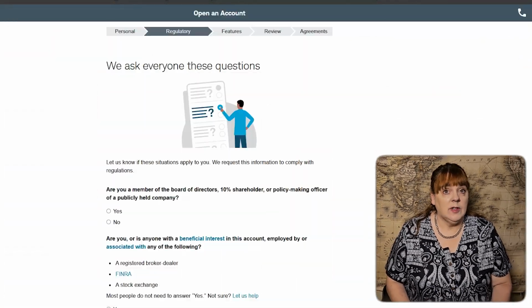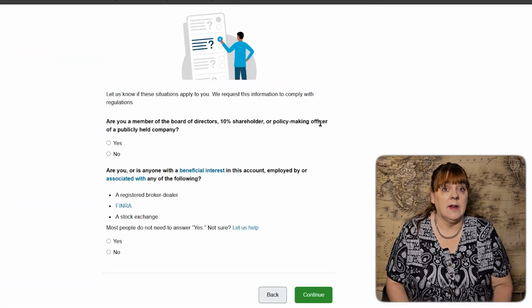So whether you're working full-time, self-employed, retired, or unemployed, just choose the option that applies to you. These questions are to make sure you're not connected to certain industries that require extra disclosures. For example, they'll ask if you're on the board of a public company or if you're affiliated with a brokerage firm, FINRA, or a stock exchange. Most people will just answer no to all of these, but if you're not sure, Schwab includes a little link where you can learn more.